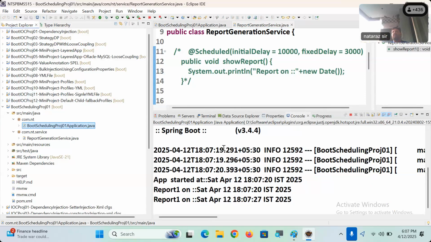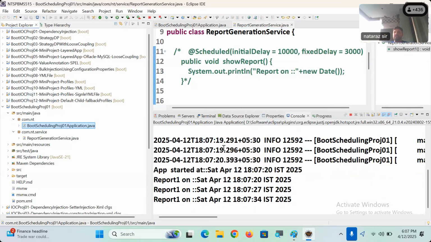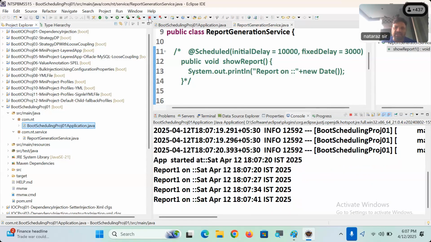Yes, that is a fixed delay. Fixed delay string means the number can be given as a string value. That's the meaning of it. No other meaning, guys. Number can be given as a string value.